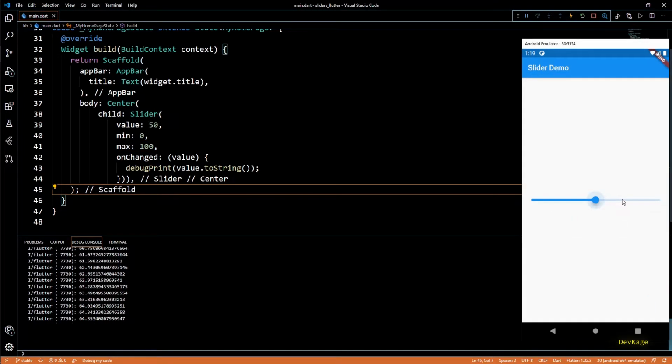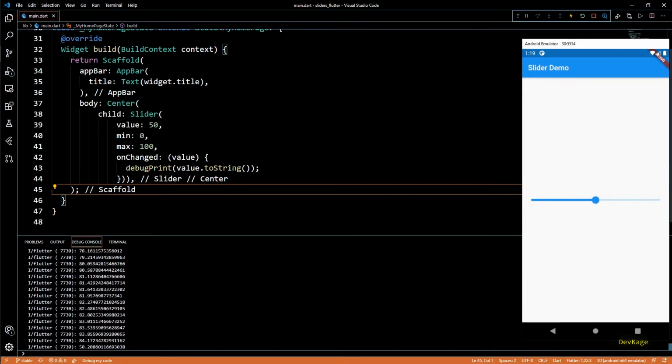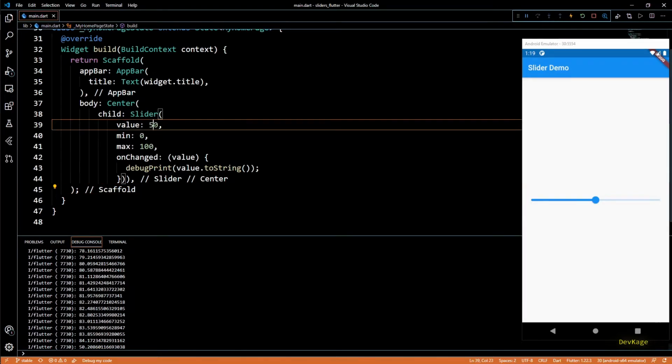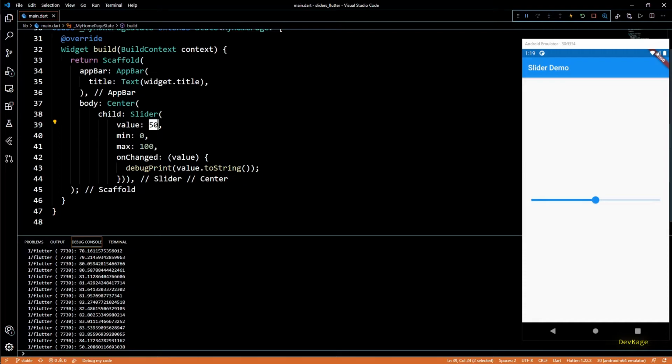If I open up the debug console and try to move the thumb of the slider, you can see the values being printed in the debug console. But the problem is the thumb is not actually moving, and that is because I have hard-coded the value property of the slider to 50.